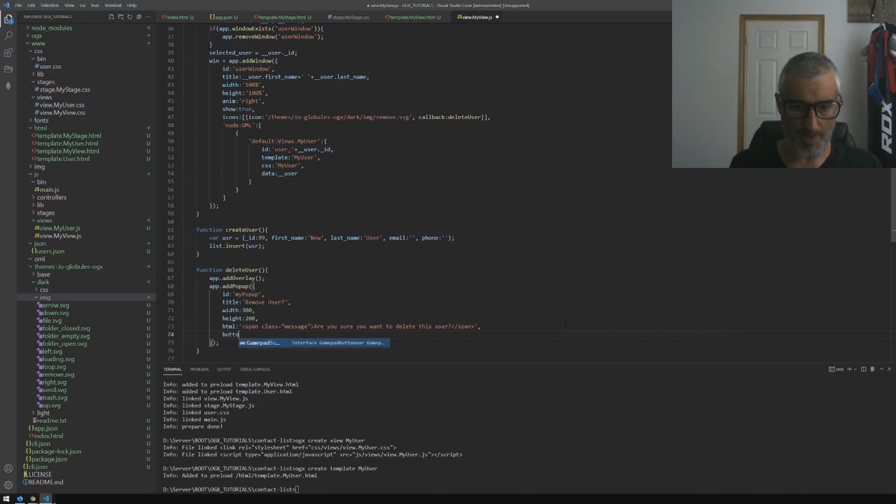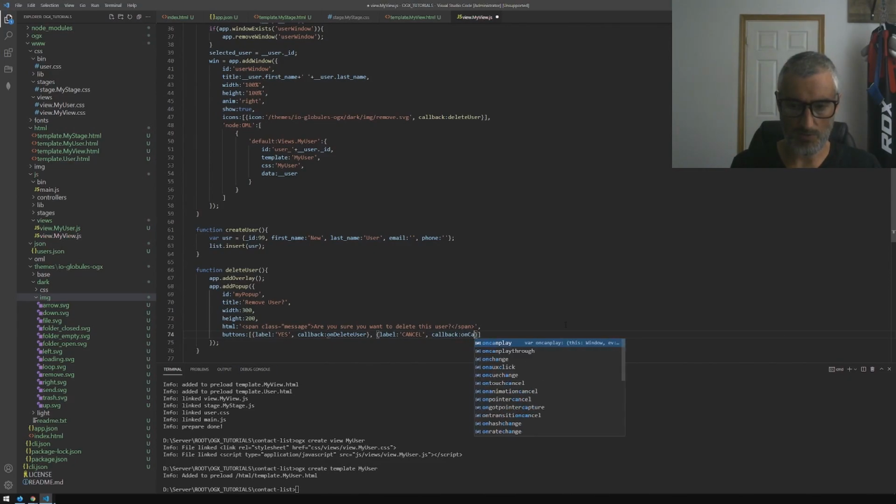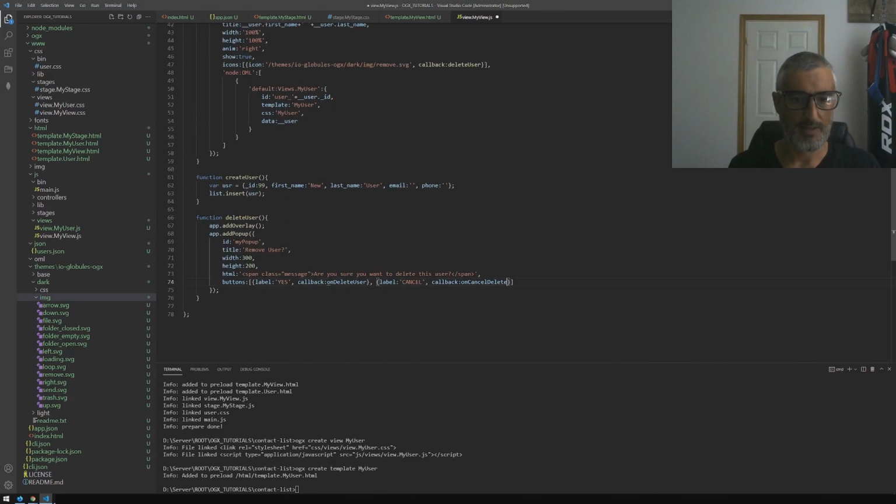And then we're going to have some buttons. Label yes, for which we're going to have a callback on delete user. And then we're going to have another one, which is going to be label cancel, callback on cancel delete. All right, so we're going to create these two functions here, on delete user.